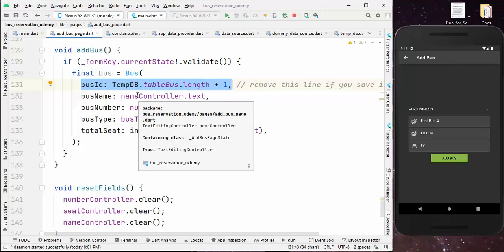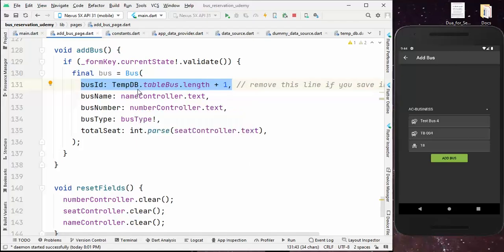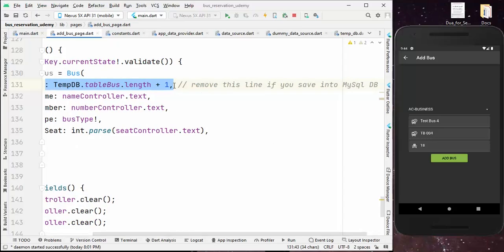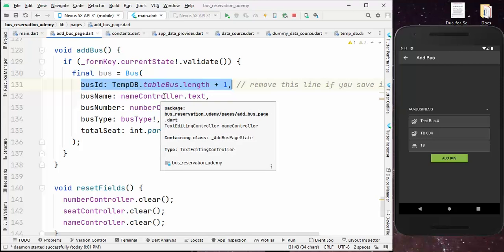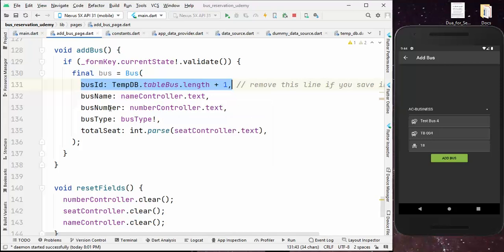when we start working with Spring Boot. Then we need to remove these lines. I have put a comment beside this line, so that you can remember that we are only doing this because right now we have a temporary database. When we work with the real database, we don't need to provide any ID for any type of object. The bus name will be coming from the name controller, and the bus number and bus type as well.